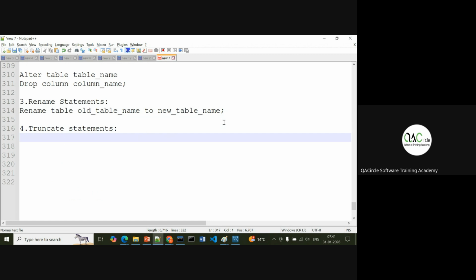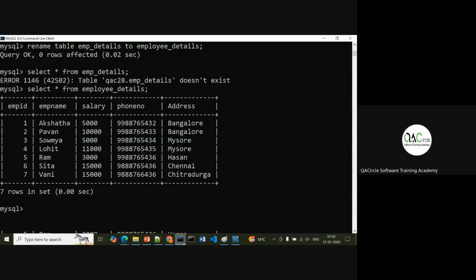So why are we using this truncate statement? If we want to delete the entire data in the table at a time, we use truncate. All the records present in the rows and columns of the data, it will delete permanently. But it will delete all the records while the table structure remains the same. What is the table structure?